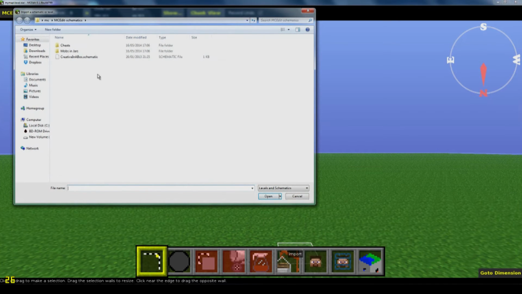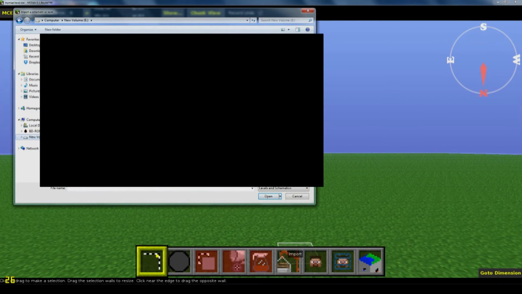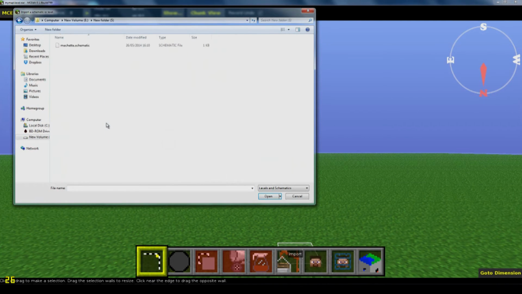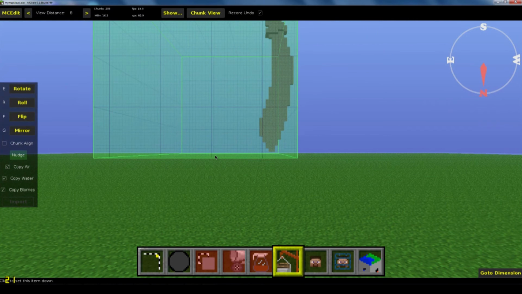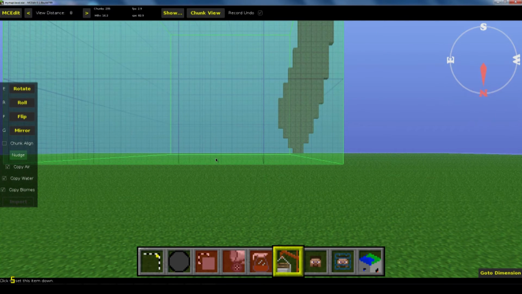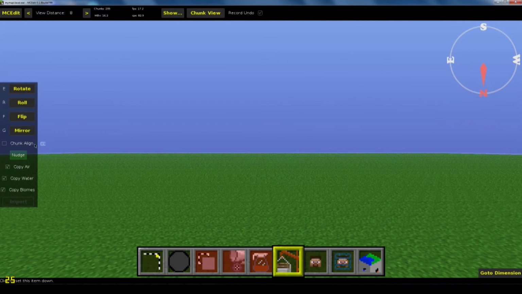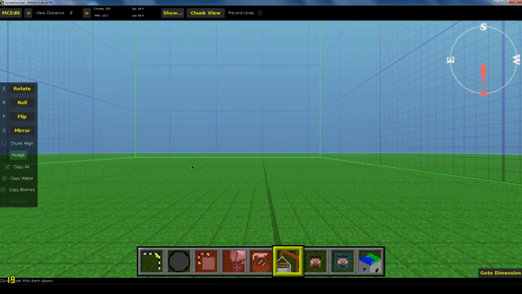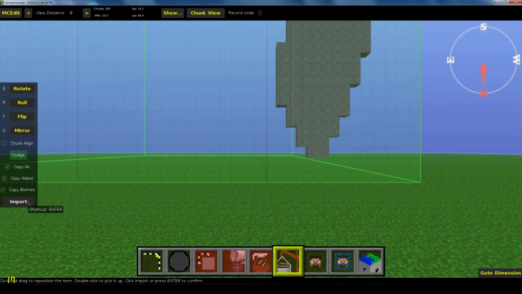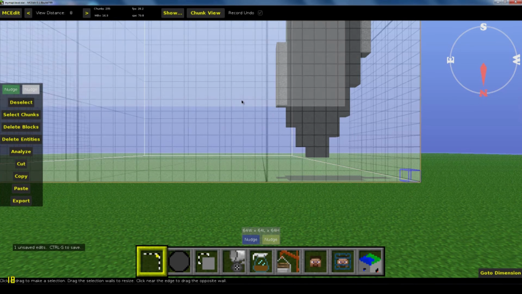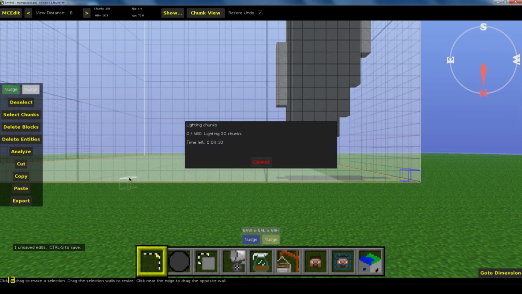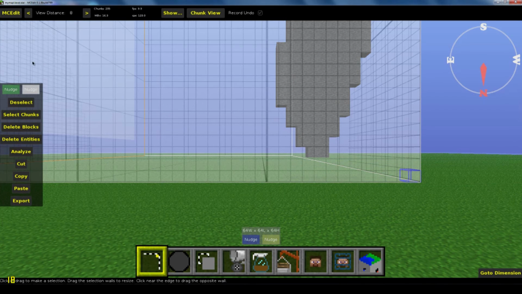Find your schematic. So from here I'm going to go into where I stored my schematic. So now you've found your schematic, double click it and then you'll come up with this in the game world. You can just tap where you find a good location. You can rotate, roll, flip, mirror, everything like this. I'm just going to plop it down like so, and then afterwards remember to click import, and that is very important, and it imports into your Minecraft world. Then press Ctrl and S together, that's Ctrl and S on the keyboard, to save.